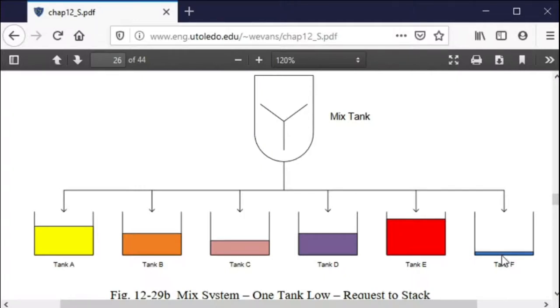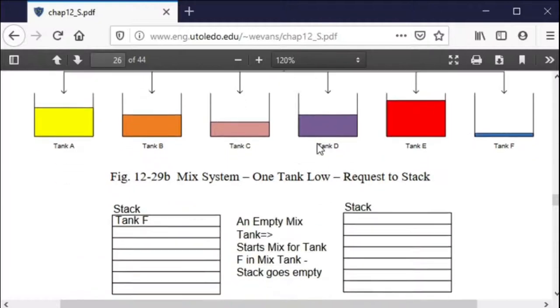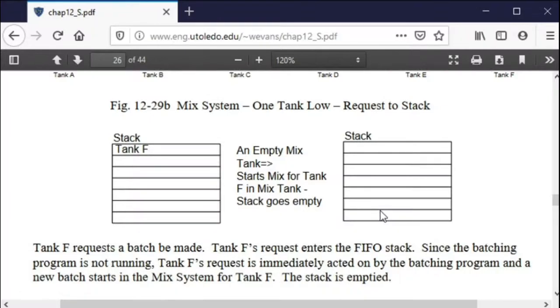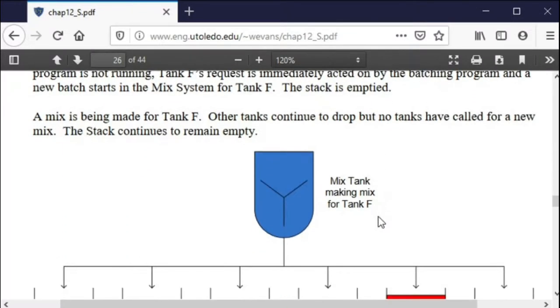So you would put it on the stack, and because you are constantly looking at that stack to say, is there any reason, I mean, you put F on the stack and it says, I want to be served. There's nothing ahead of it and the main mix tank is not mixing anything. So it immediately pulls F off the stack and you'd see it there for an instant and then it goes away. So F to the stack, off the stack, starting to mix tank F. You see it go out of the stack, and you're mixing it.